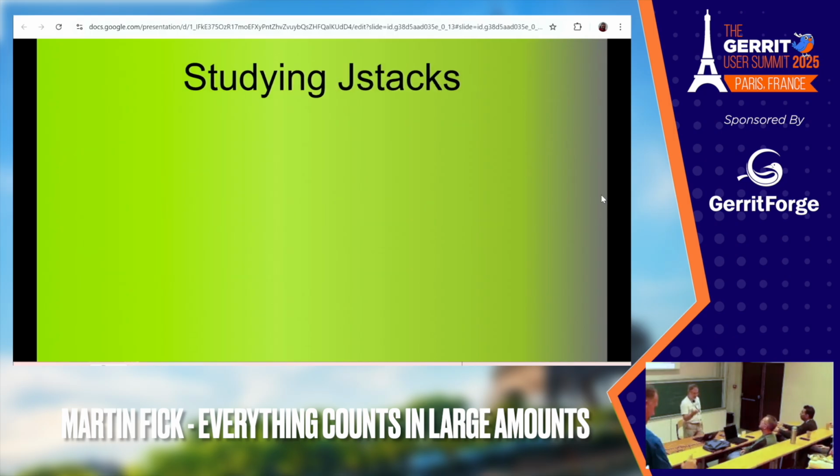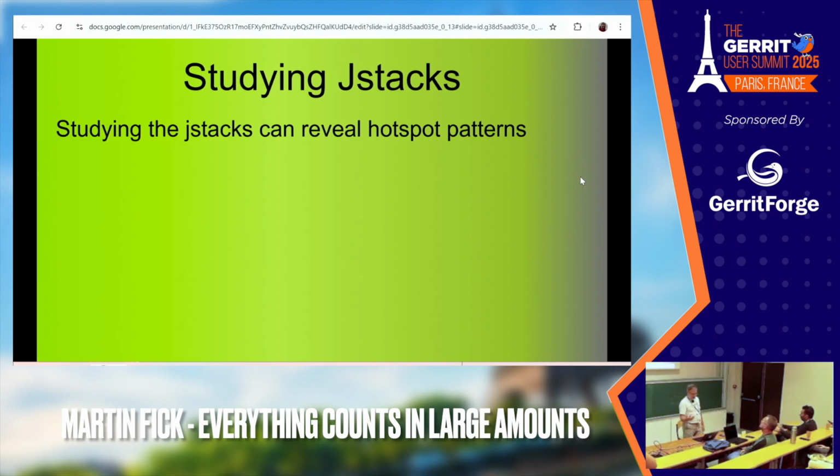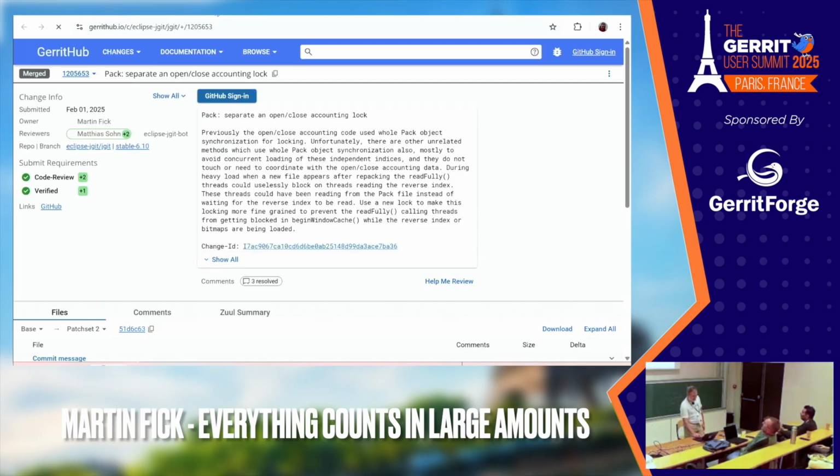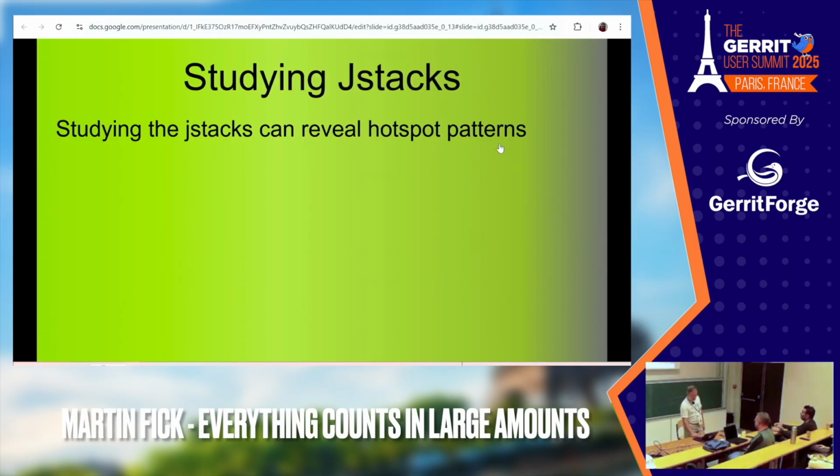All right, next thing. When I ran into problems that I hadn't seen before, I started studying my JStacks. A JStack is just a Java stack dump. You can run it on your live servers, and you'll find lots of hotspots there. If you study them enough, you'll see repeated patterns. Sometimes it's the thing you're looking for. Sometimes it's just noticing patterns that you see a lot.